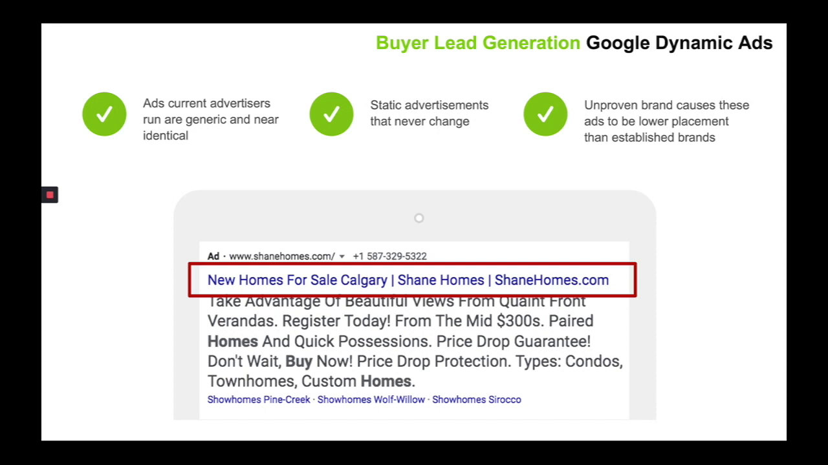So traditionally, when you're targeting a keyword like homes for sale in Calgary, every single advertiser has the same type of ads, which is going to say a variation of new homes for sale in Calgary. And the problem is that if every single person's advertisement looks identical, then it's a total crapshoot of which ad a consumer will click on, right?